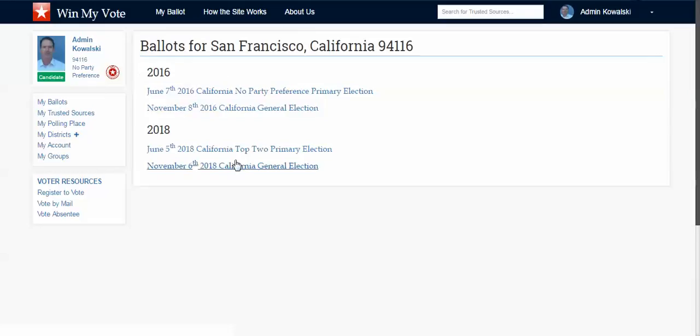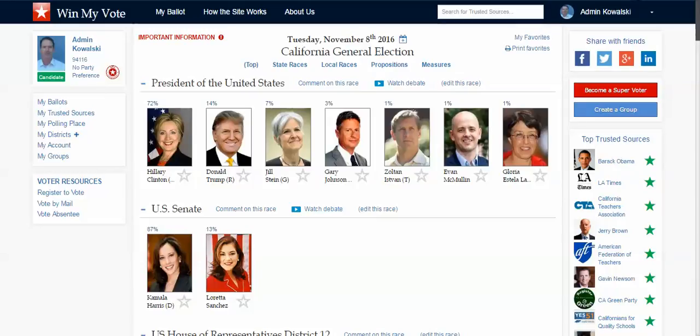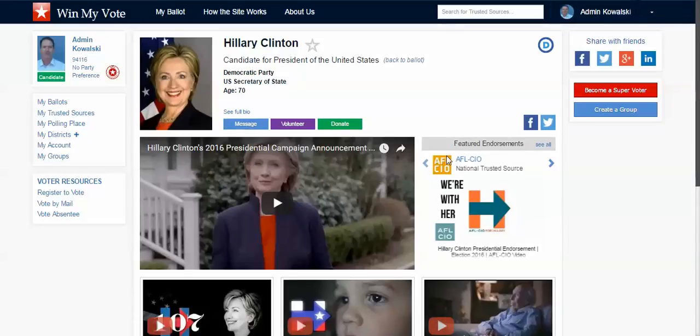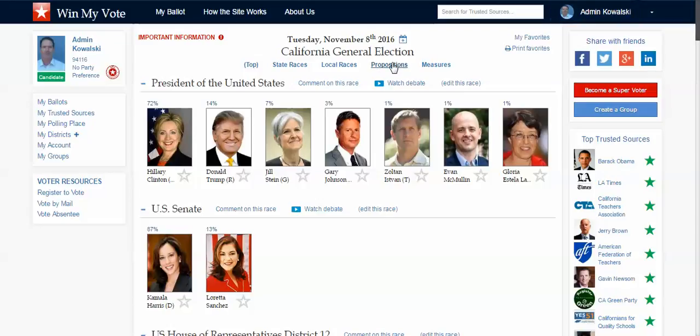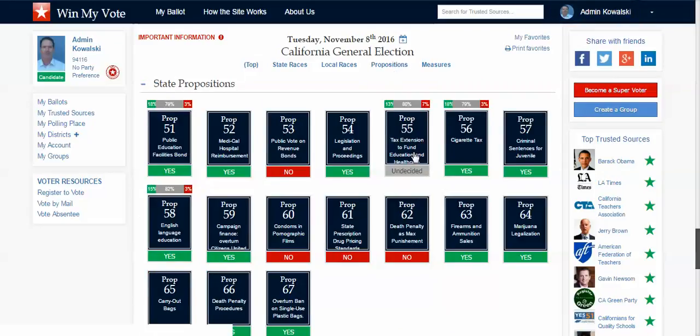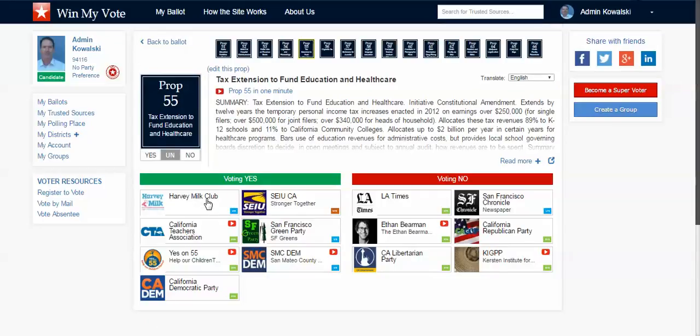Now when I go back to my ballot, whether I'm reviewing a candidate profile, I can see their endorsement here, or when I'm reviewing measures and propositions. So for example, we'll say Proposition 55, I can click on that proposition, and then I can see a list of groups and organizations that are supporting this proposition, as well as groups and organizations that are opposing it or voting no on this proposition.